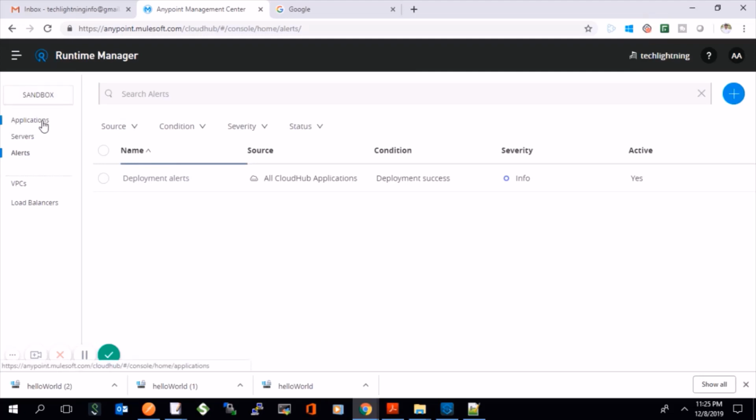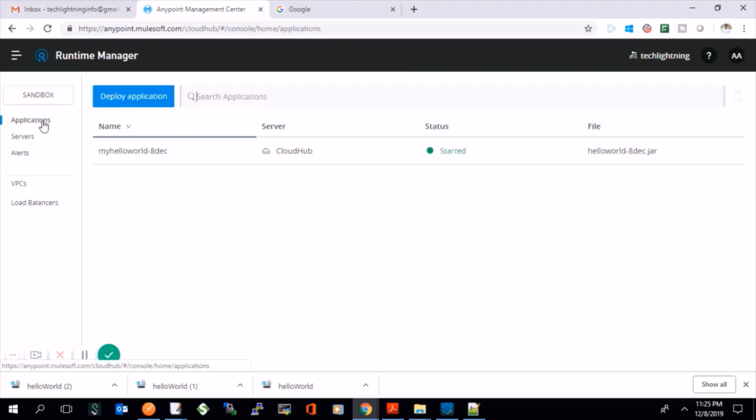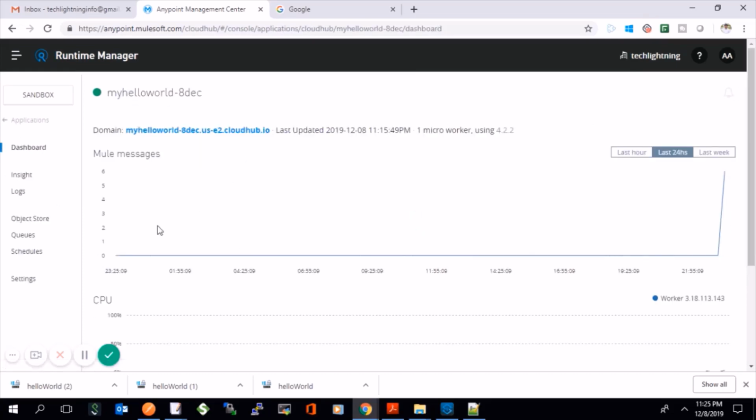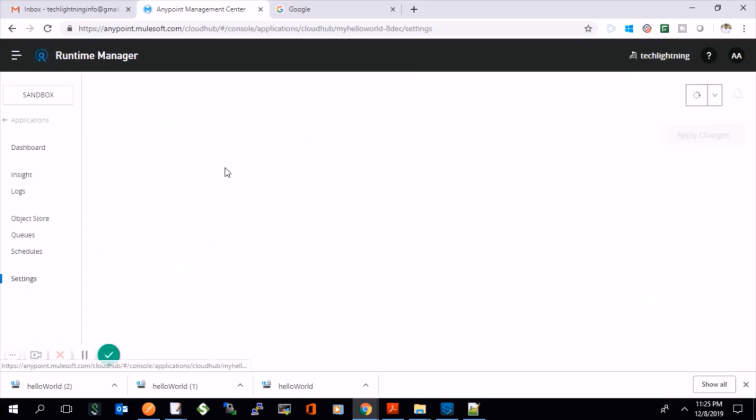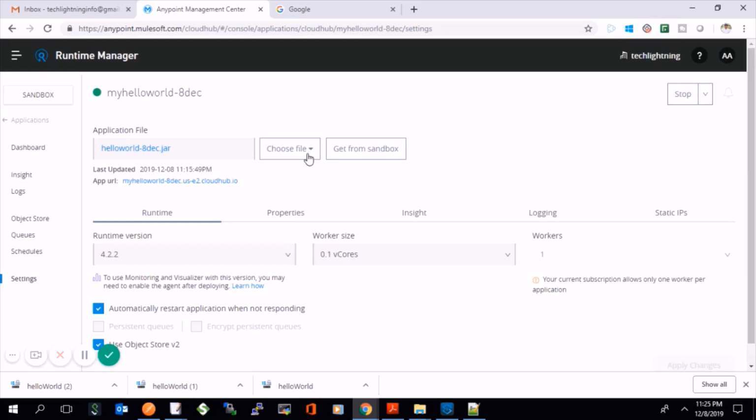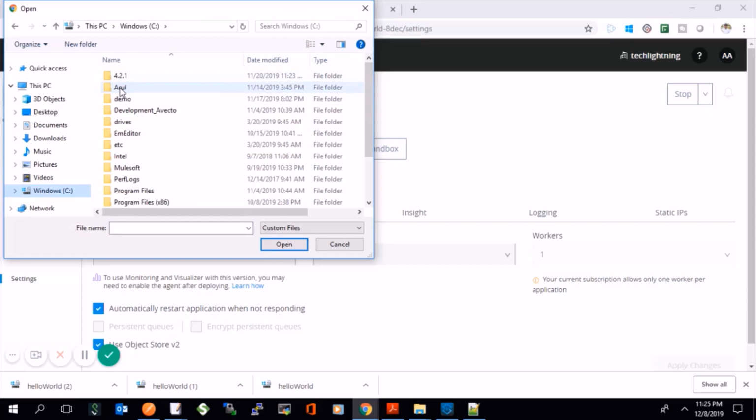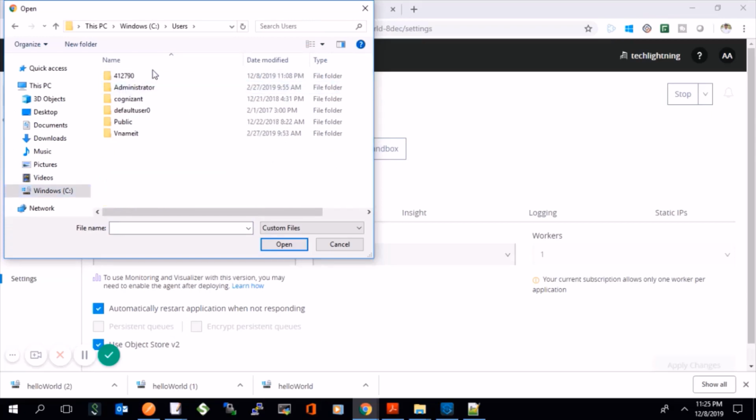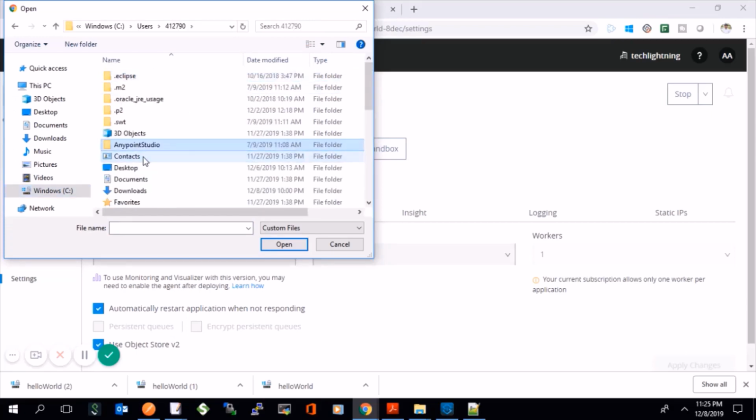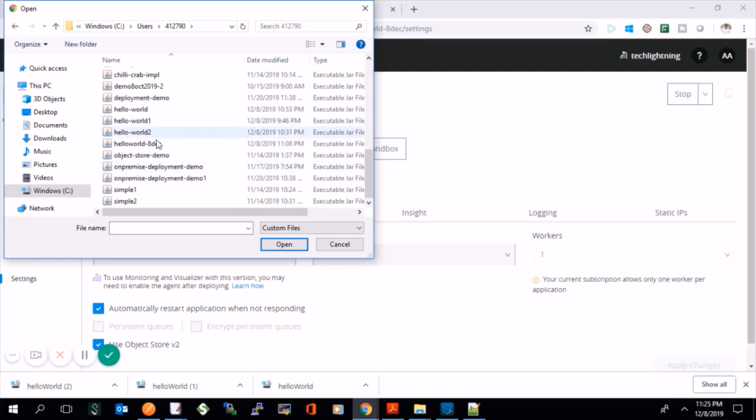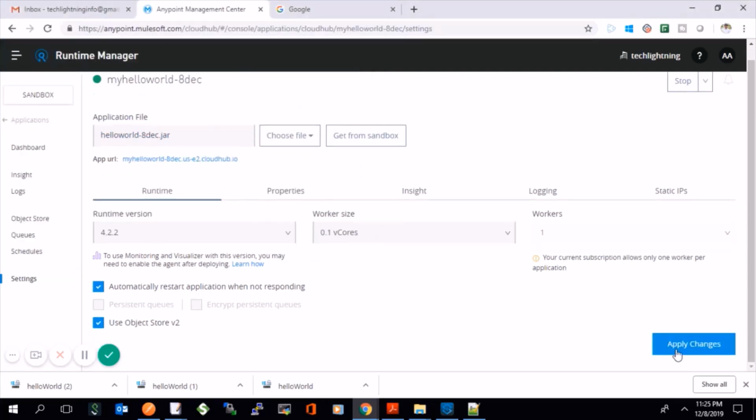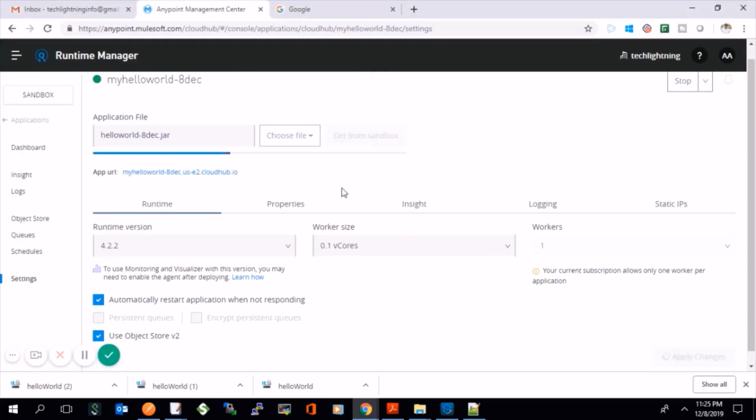So if I come to the application and the deployment succeeds, I'll get an alert. So I'll go and deploy the application. Basically, I'm going to override the same app again so that it creates a new deployment. Hello world 8 December is my app. I'm applying the changes, which is basically updating my deployment.